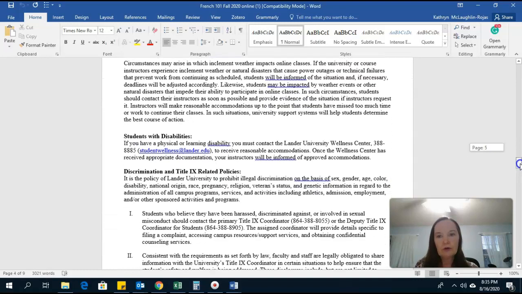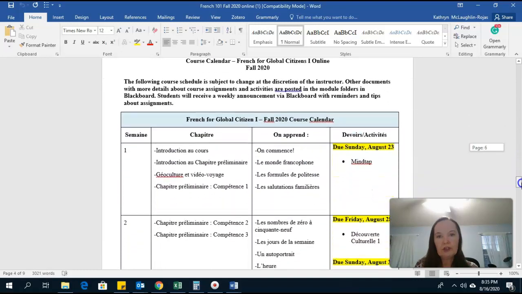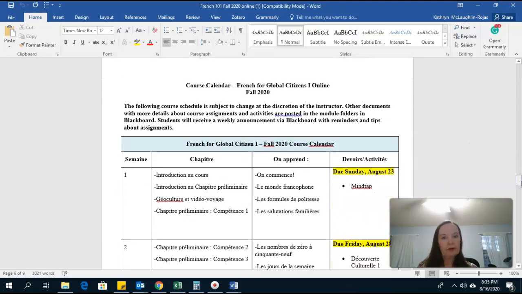All right, so going all the way down, you'll see our course calendar at the bottom. And this just tells you week by week what we're going to be doing in French 101. So I've listed it in French using some French language to get you acclimated. So semaine is week, chapitre is chapter. You could probably figure that out pretty easily. Lots of similar vocabulary between English and French. We actually share a lot of history in our languages.